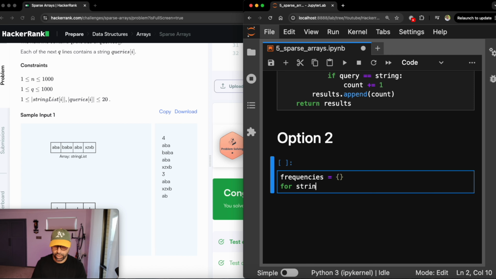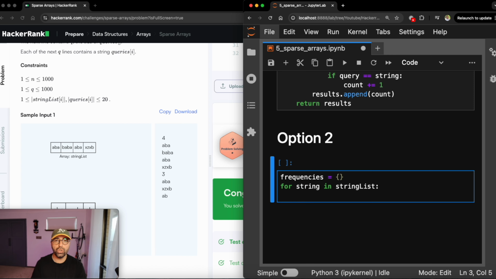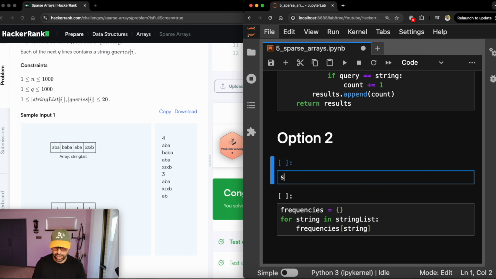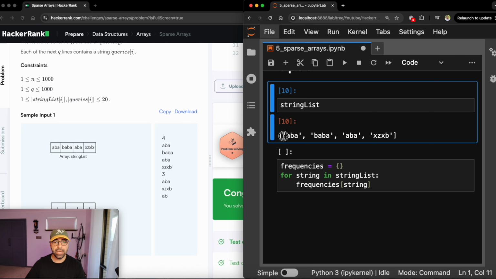So I will say for every string in my string list, what I want you to do is capture how many times each of these words or phrases are stored. For example, I wanna look at ABA. Let me show you what it will do. If I show you a string list, it will take ABA and it will capture how many times it has been repeated here. So it will say ABA has been repeated twice, Baba has been repeated once, and XZXB has been repeated only once.